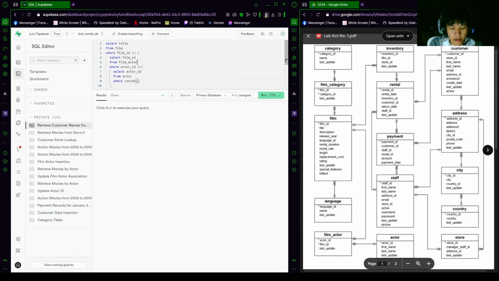concat first name and then last name is equal to Dan Harris. Don't forget the semicolon. So to explain my SQL query, we have two subqueries.